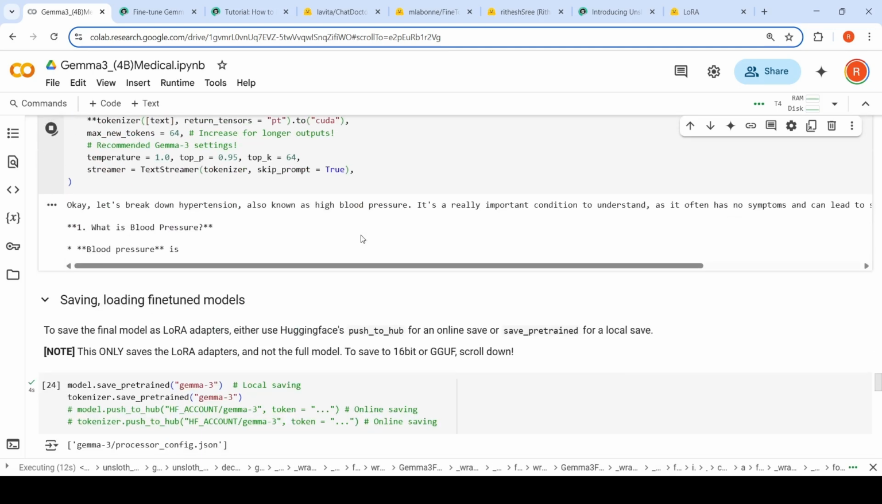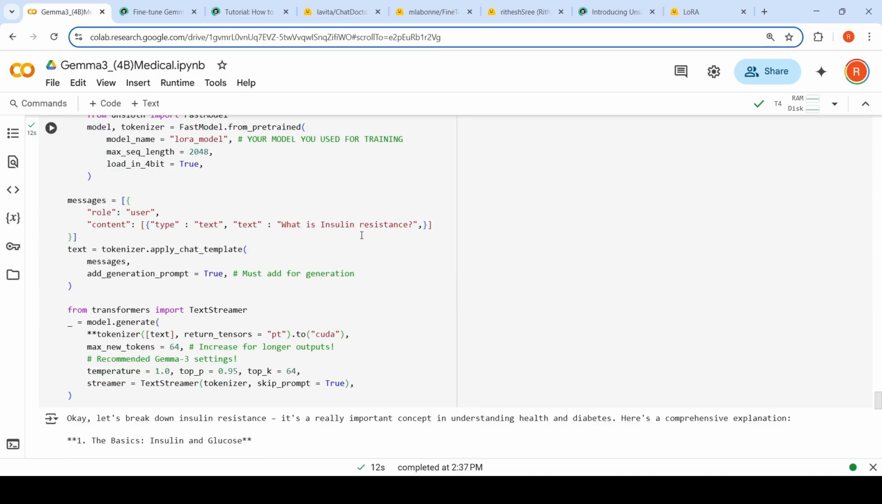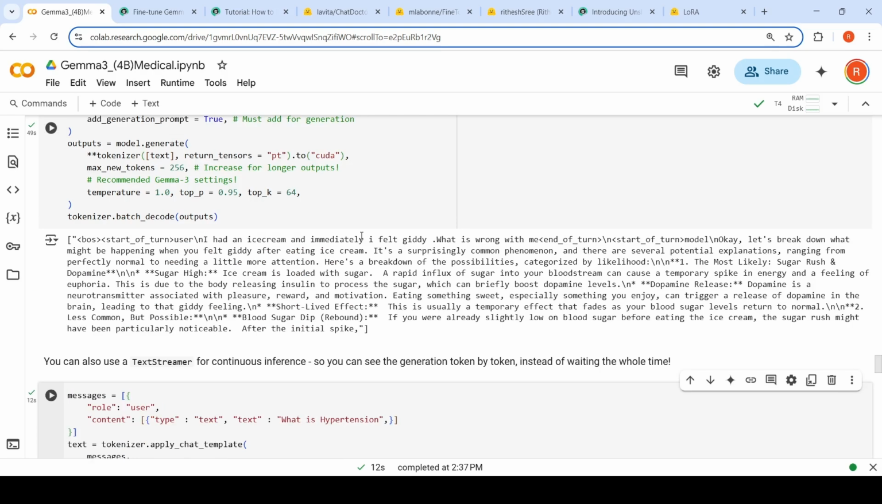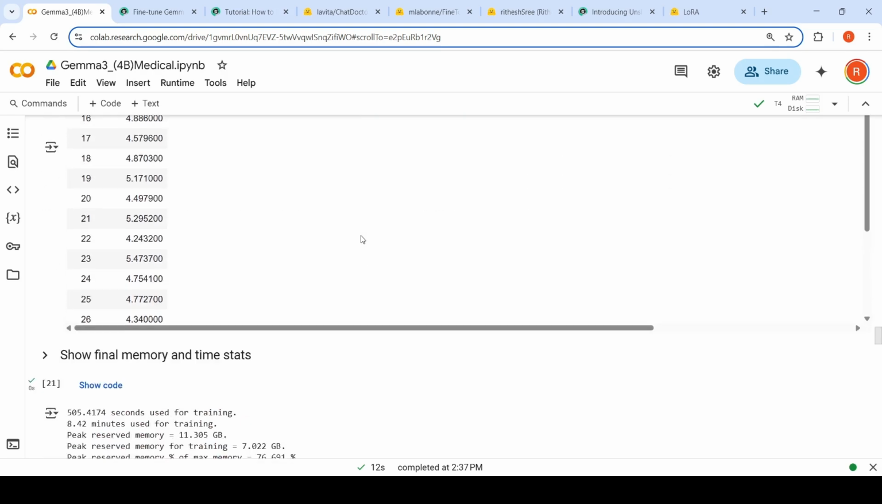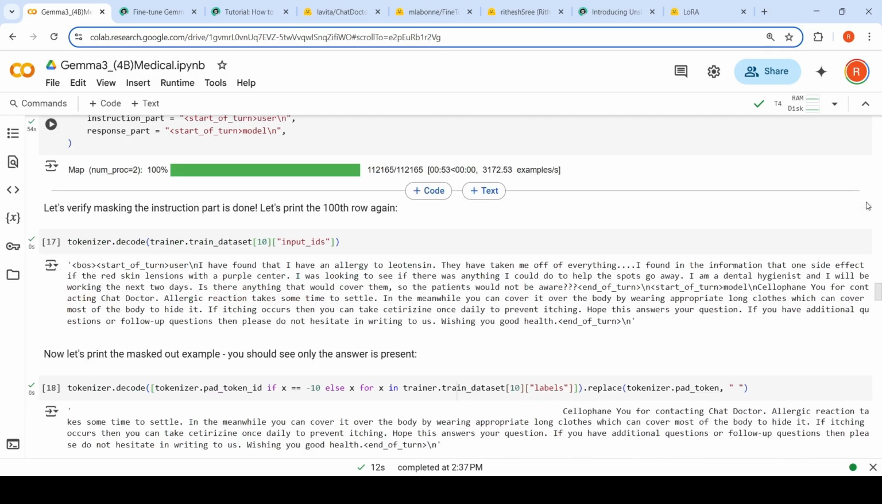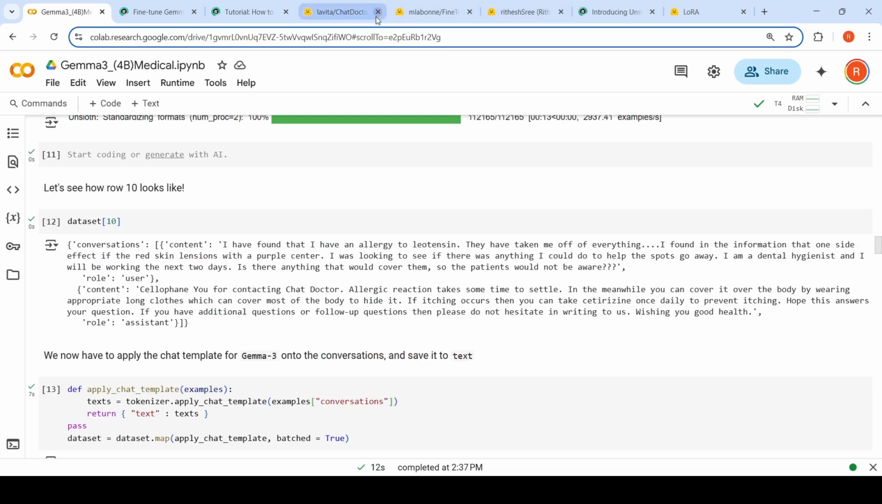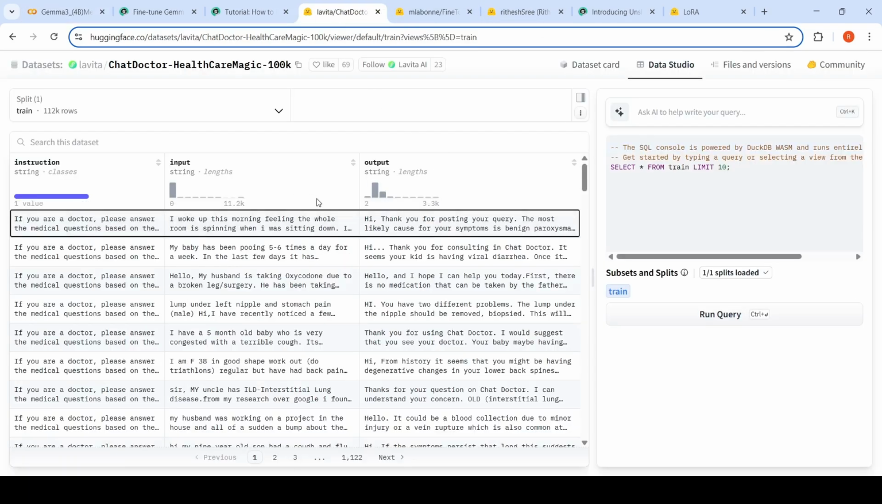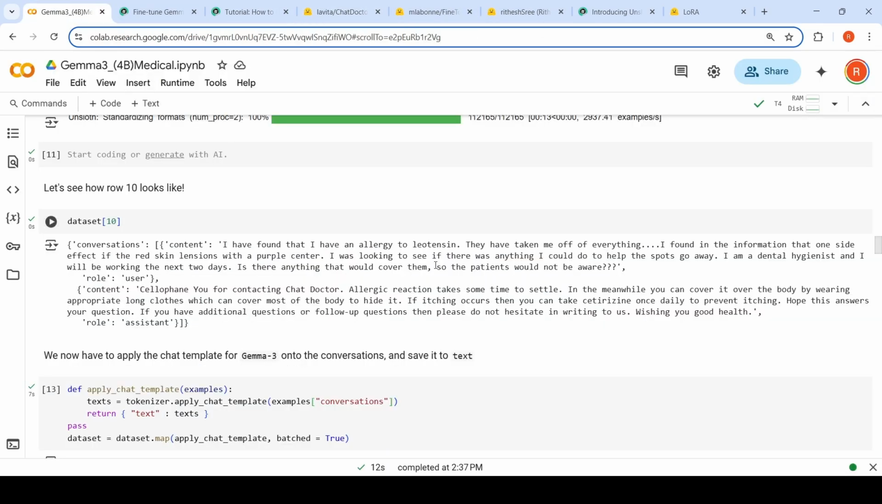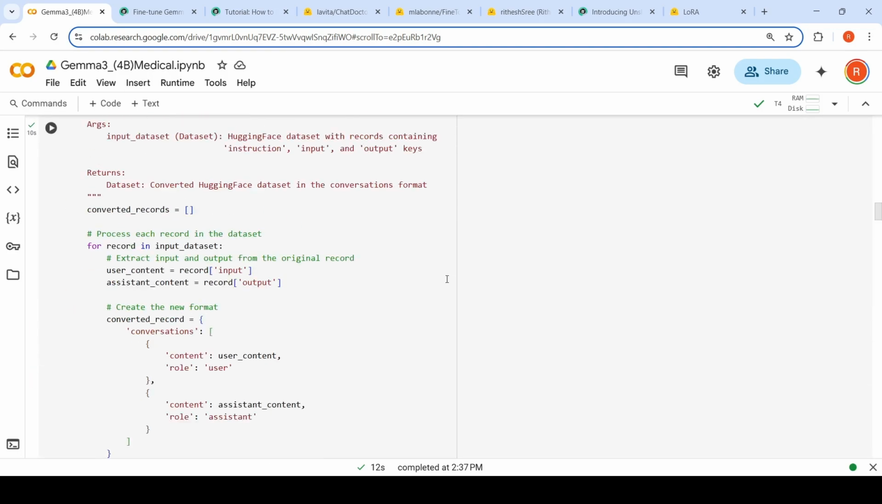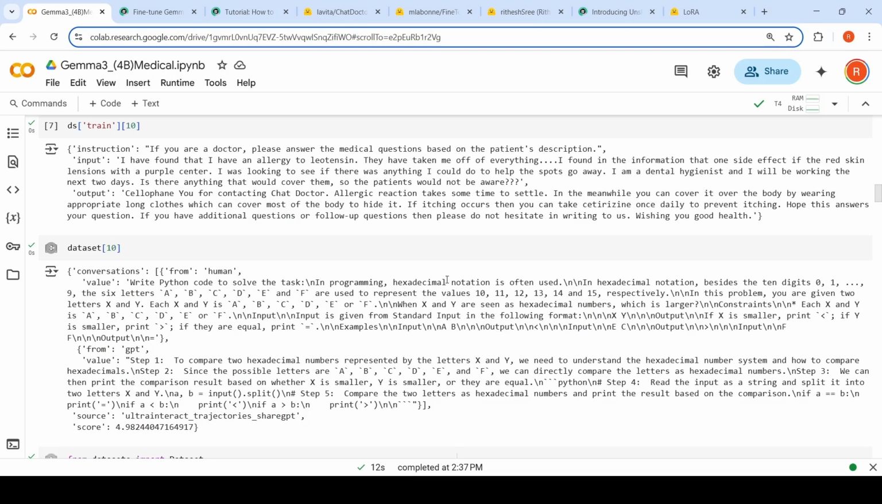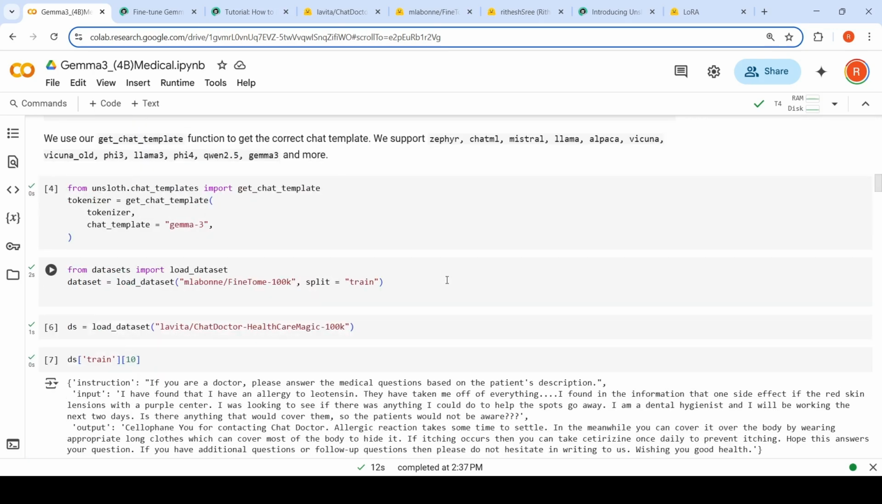So this was a notebook on how you can fine tune Gemma 3 on your data set. This is fully from Unsloth. The only change I've made over here is that I've converted a data set which looks like this into a different format to make it compatible for training Gemma 3. That is the only change I've made to the original notebook.